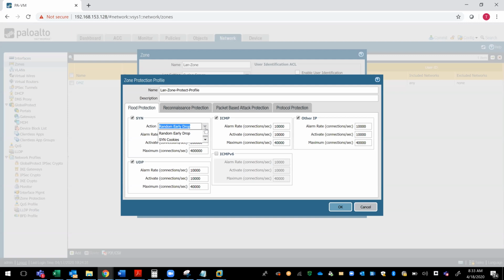So if you see here, random early drop and SYN cookies. These are the two ways that it can protect against SYN attacks. SYN cookies means if there are SYN cookies and you want protection against that. Now, these are basically primarily the characteristics of a DDoS appliance actually.